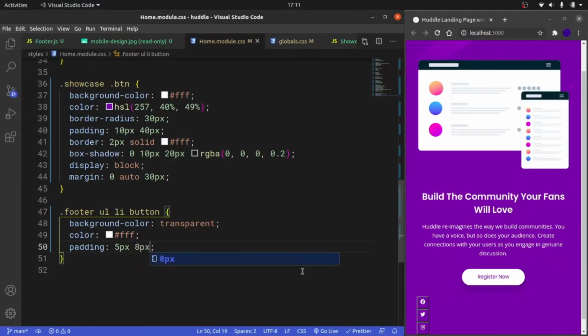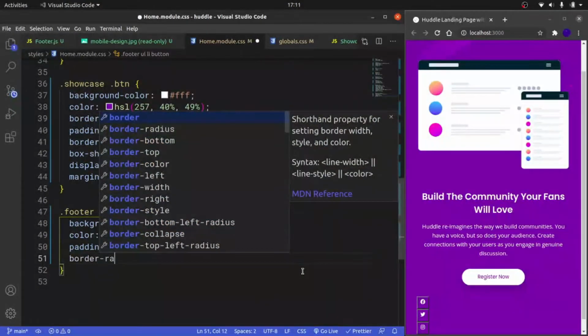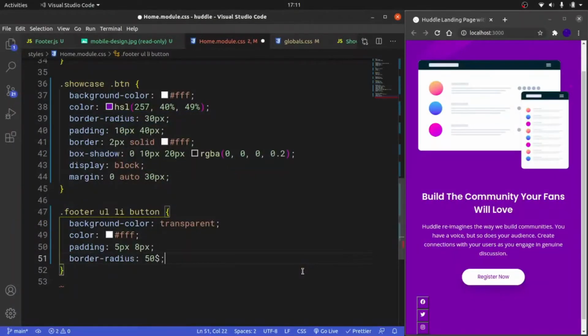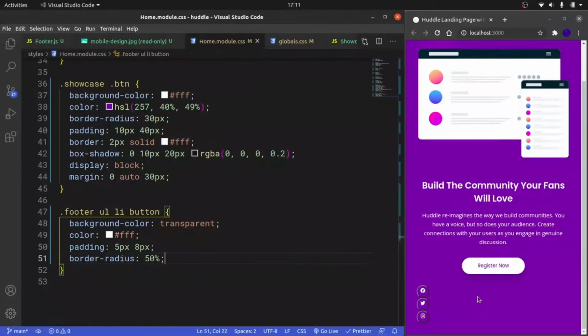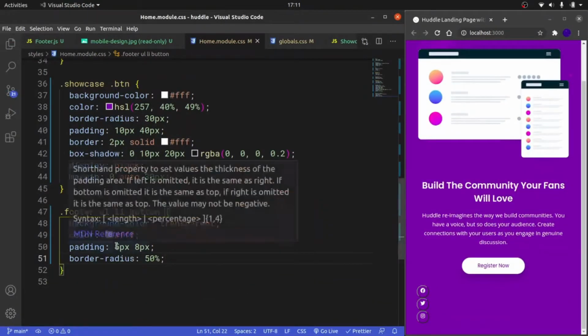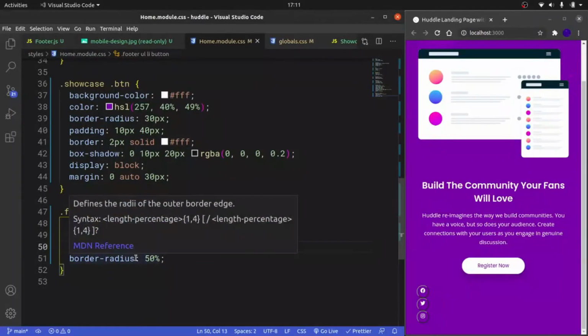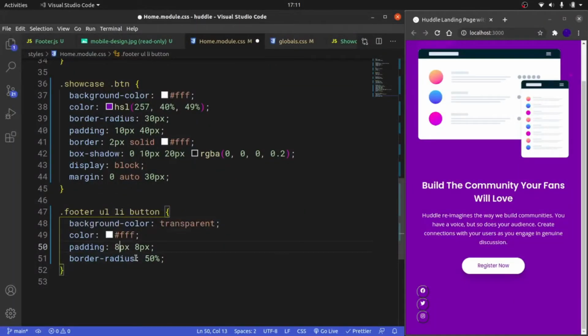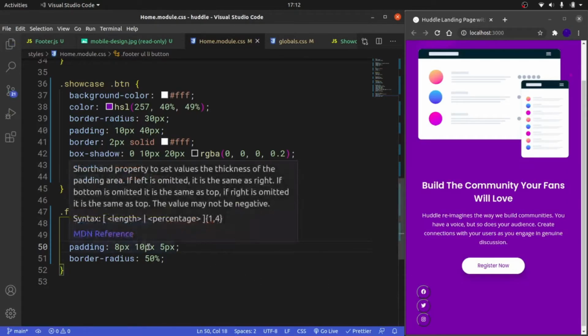I want it to be around a square so that when I go here and say border radius, set this to 50%, then it should be completely rounded, almost. Let's say 8 pixels on the top, 8 pixels on the right, 5 pixels on the bottom, and 8 pixels on the left as well. So this is already covered here. So let's save this. Let's see how this looks. Almost. Let's say 10 pixels.